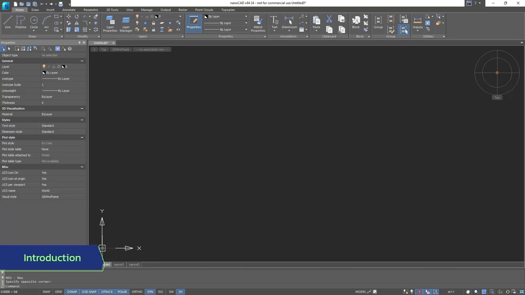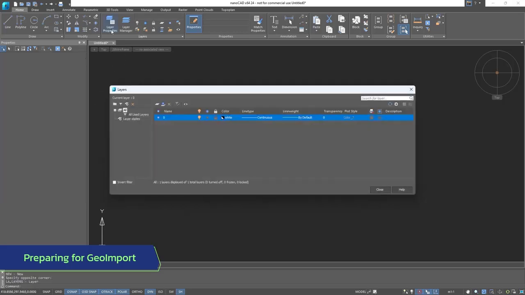Hello everyone. I am pleased to welcome you to the next lesson dedicated to working with the Topoplan module. In this lesson, we will look at importing and exporting data from GIS and LandXML, as well as the printing procedure. Before importing GIS objects, we need to create appropriate layers for them.